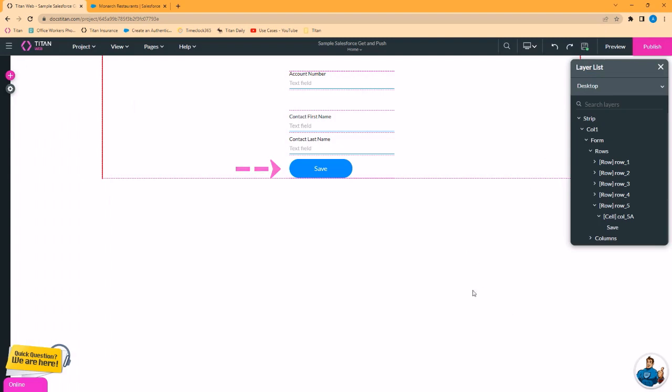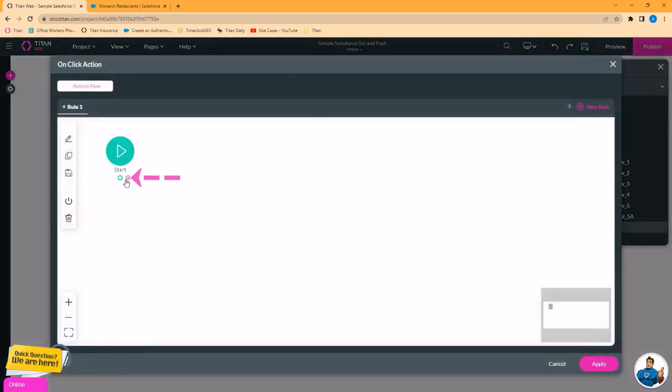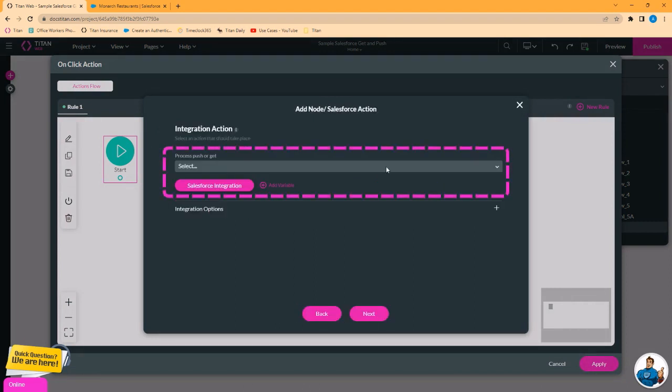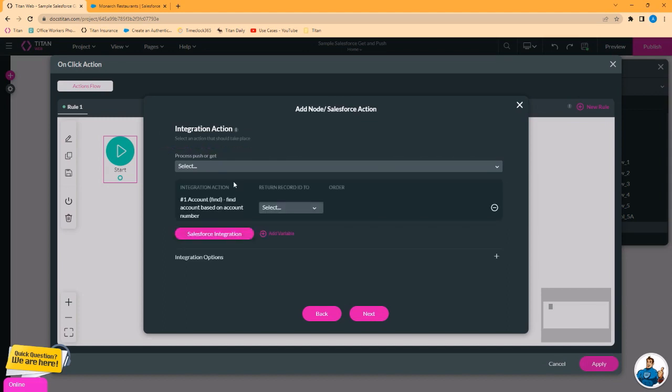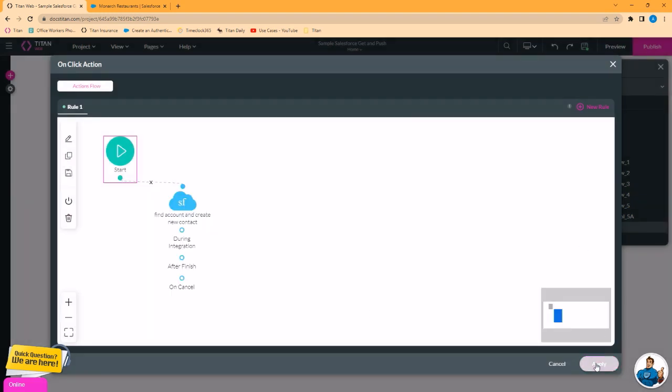And now we want to invoke this action from our button click. So I'll pick the button. Go to its Actions menu. On the onClick action, add a node. We will add a Salesforce action. And we will pick that push find that we just created. Let's give it a tag. Find account and create new contact. Apply this and save it.